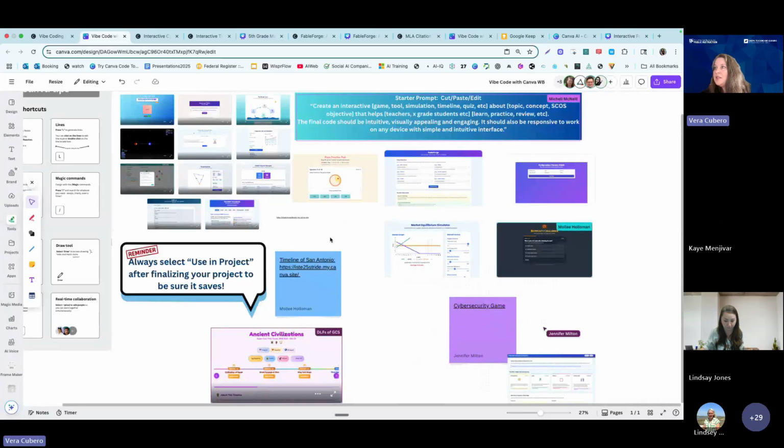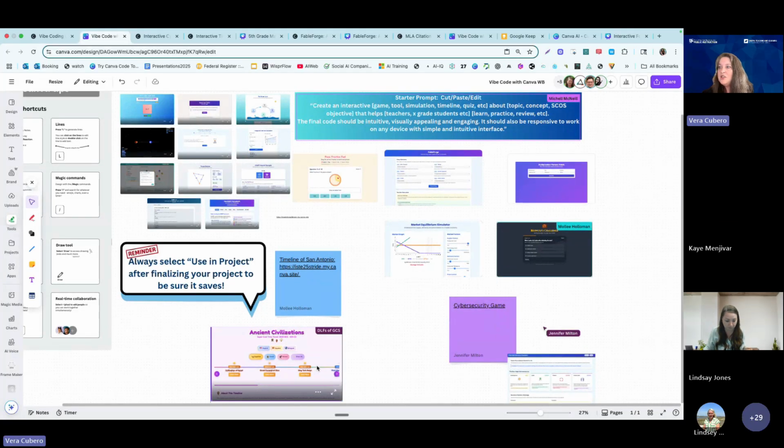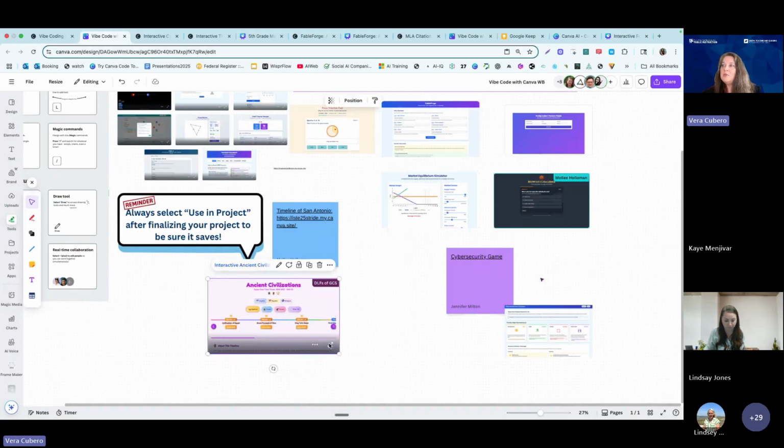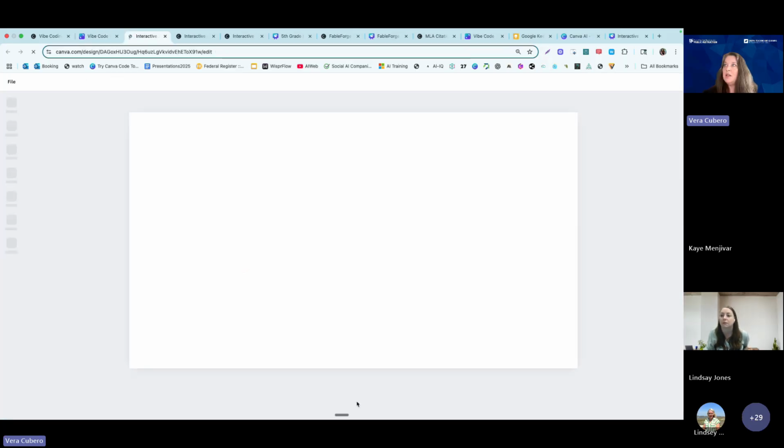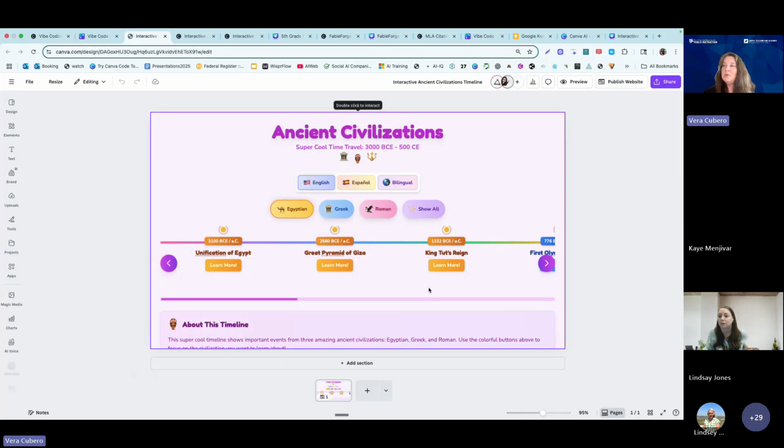Okay, let's see. Which one have I not looked at? Here's an ancient civilization one. Keep sharing these after today, too, if you would like. It gives us some ideas to look at. See, this one's also much more visual and prettier than mine. So, super cool, time travel.